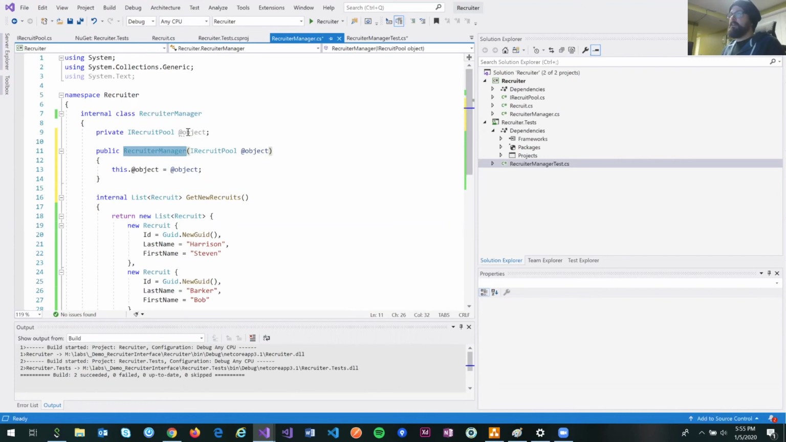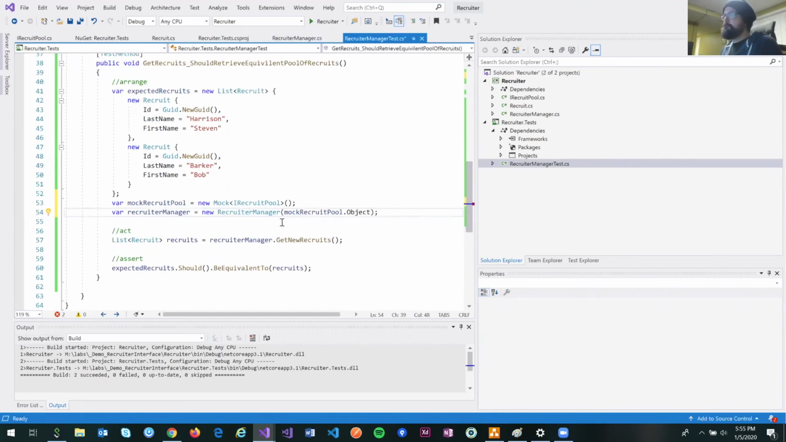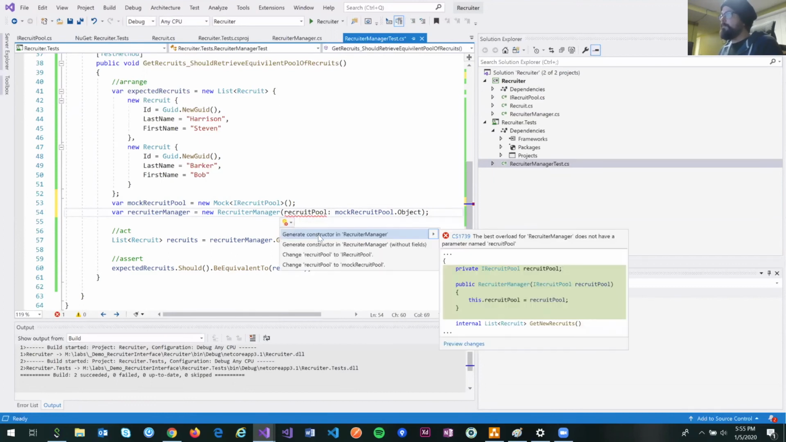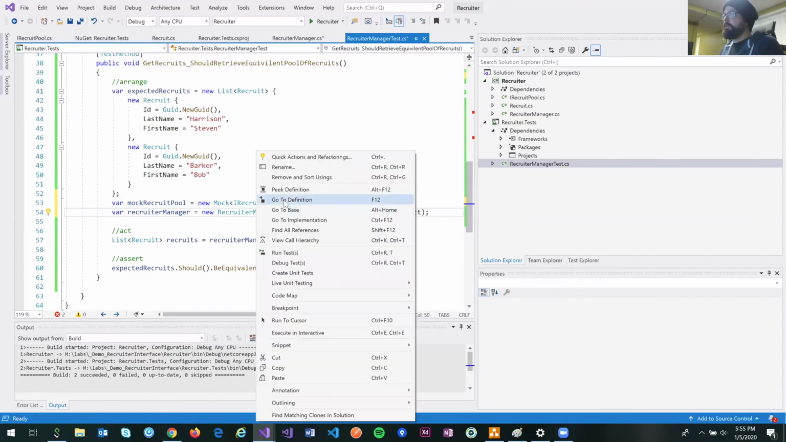Now, I didn't like how it named everything object, so let's do this one step better. I'm going to undo that. Instead of just trusting it to name it something generic, I'm actually going to explicitly set the property. So we'll say there, recruit pool. And it's saying, hey, I don't know what that is. So take a few seconds to refactor. Then we'll go to definition.